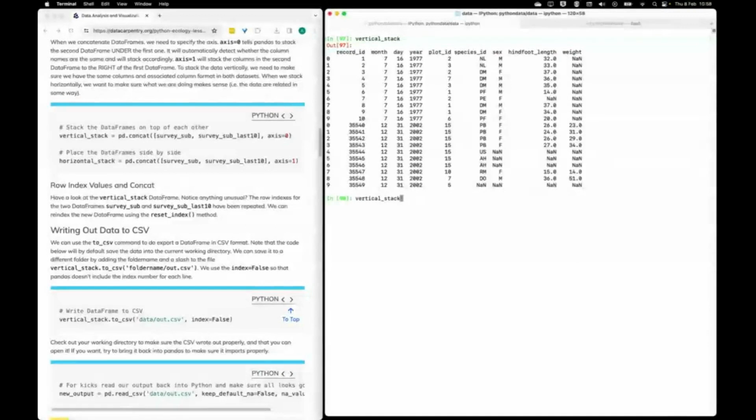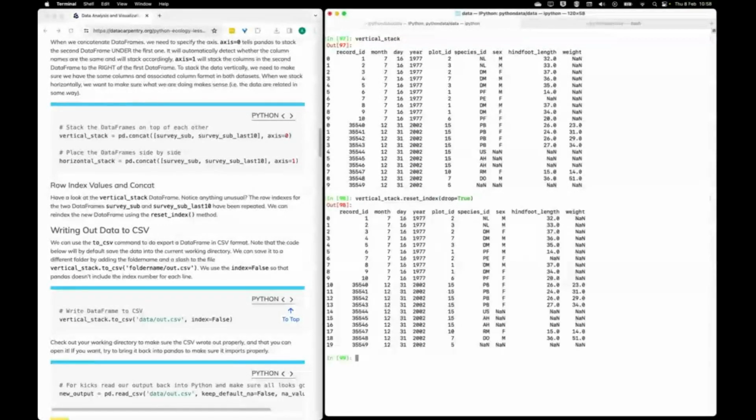If all we were going to do was create this vertical stack, we could have just waited with resetting the index until here. So we can reset the index now and again say drop equals true to not include the original index as a separate column. So now this looks all as we expected, 0 through 19.